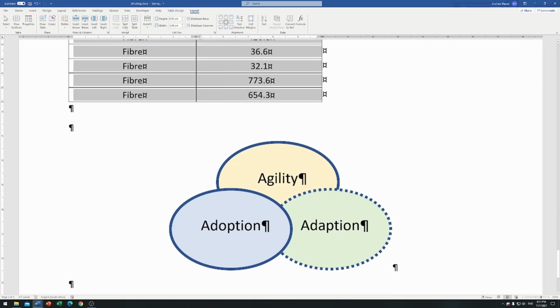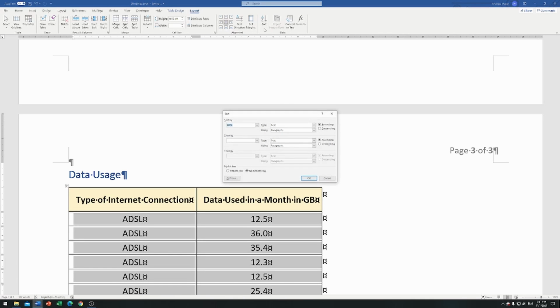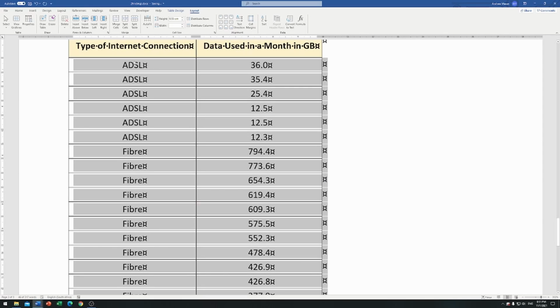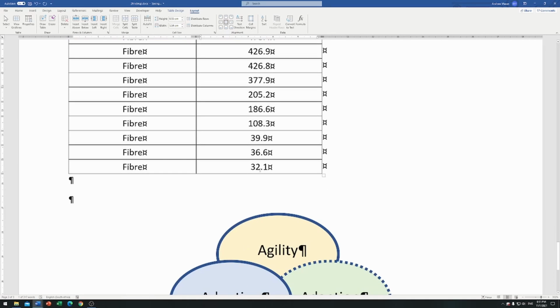So in other words, it's going to go from the largest number down to the smallest number. Just double check those values there. Let's go back to the sort. There we go, column 2. This one was according to column 1. That's ascending, this is descending. And there we go. ADSL 36 gigs through down to 12, fiber 794 gigs down to 32.